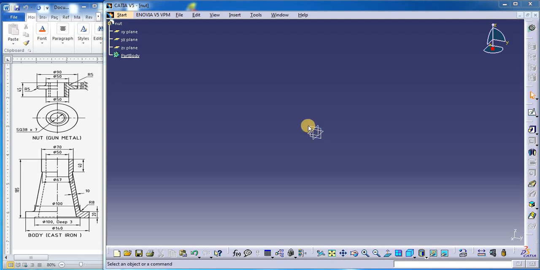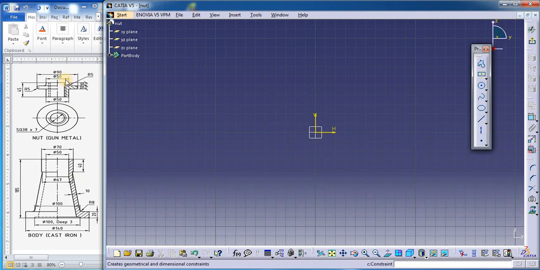Okay, click on front plane, vertical front plane, go for sketch. Here draw the profile, it is shown here in the hatching one. So select a profile and draw the hatching part of the nut which is mentioned here.